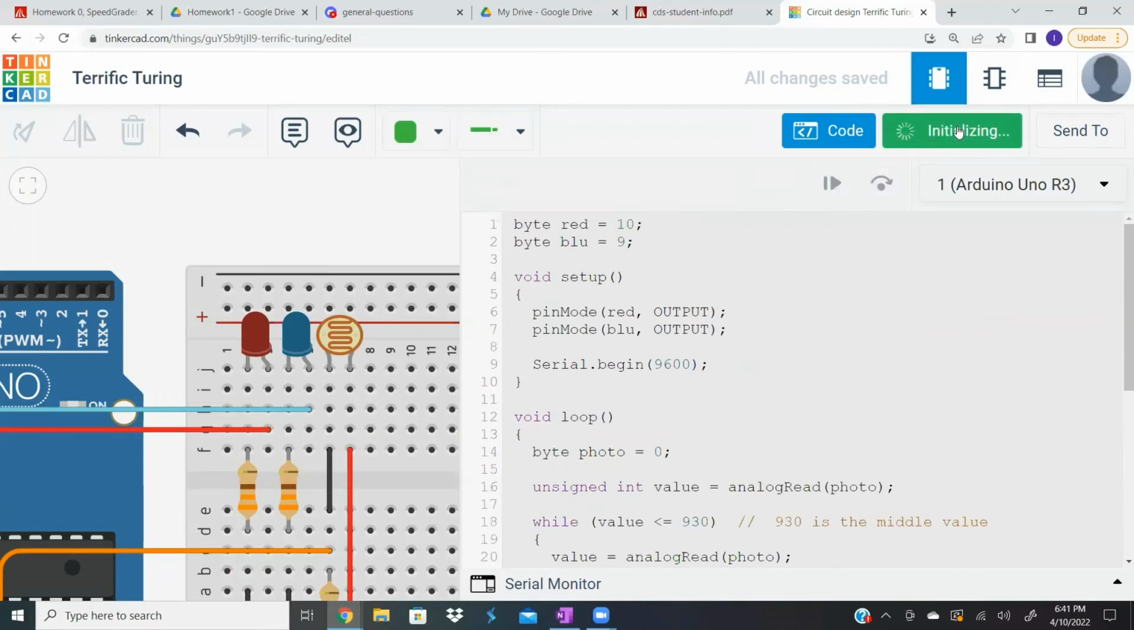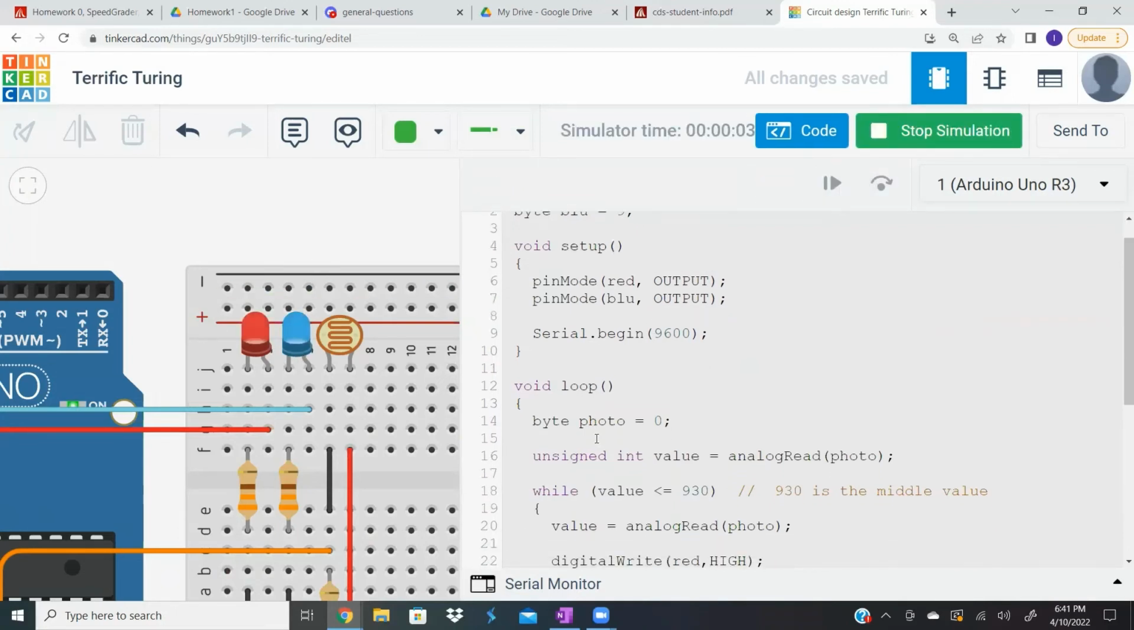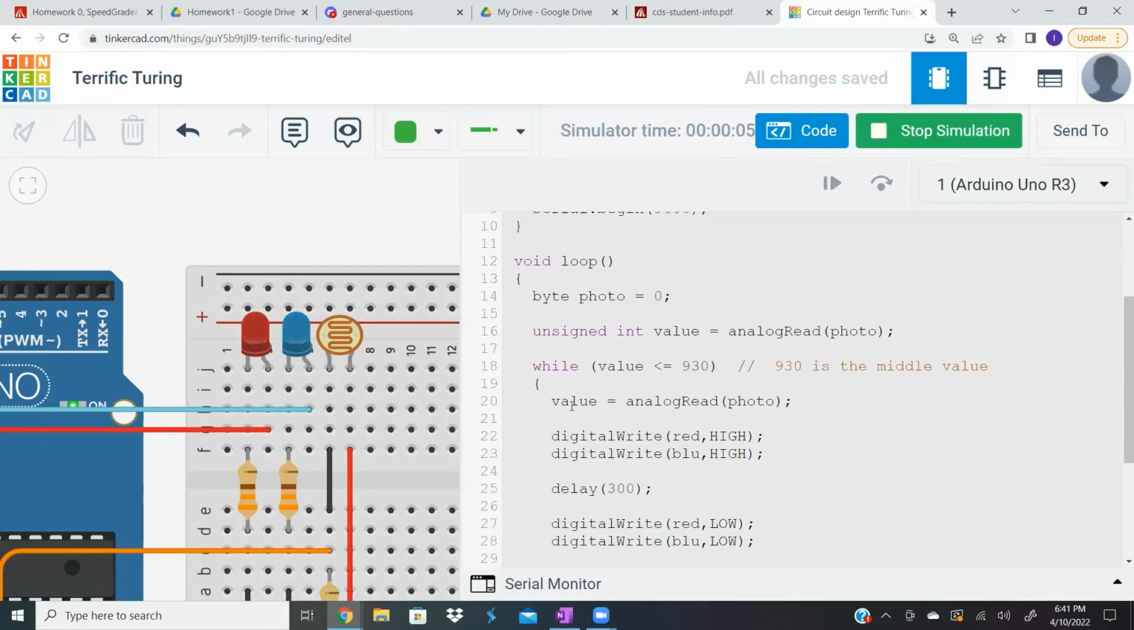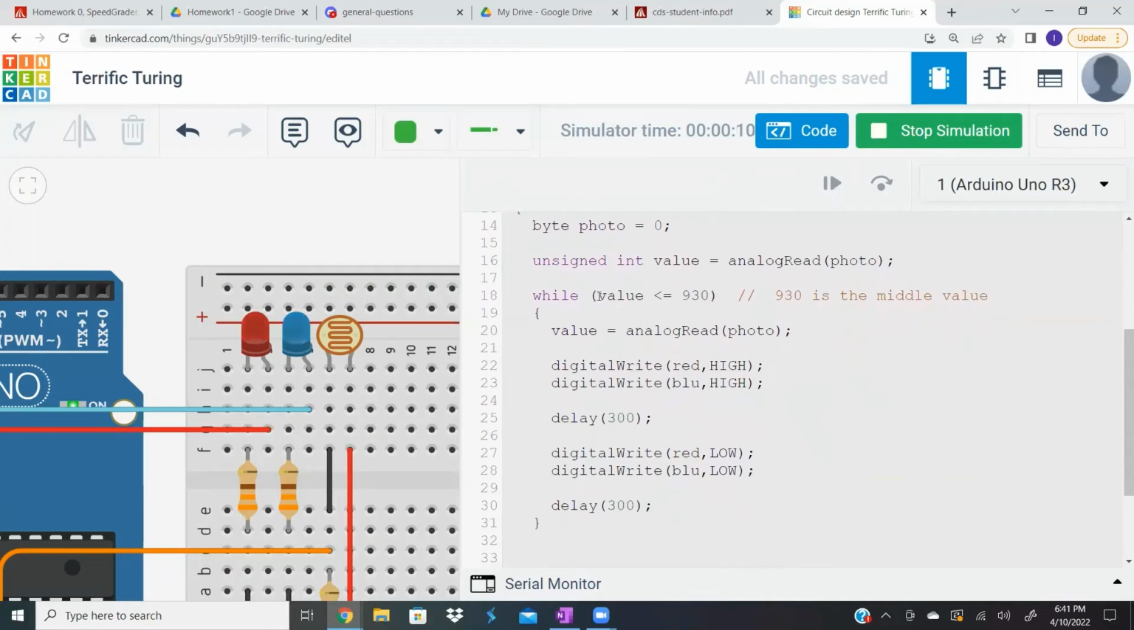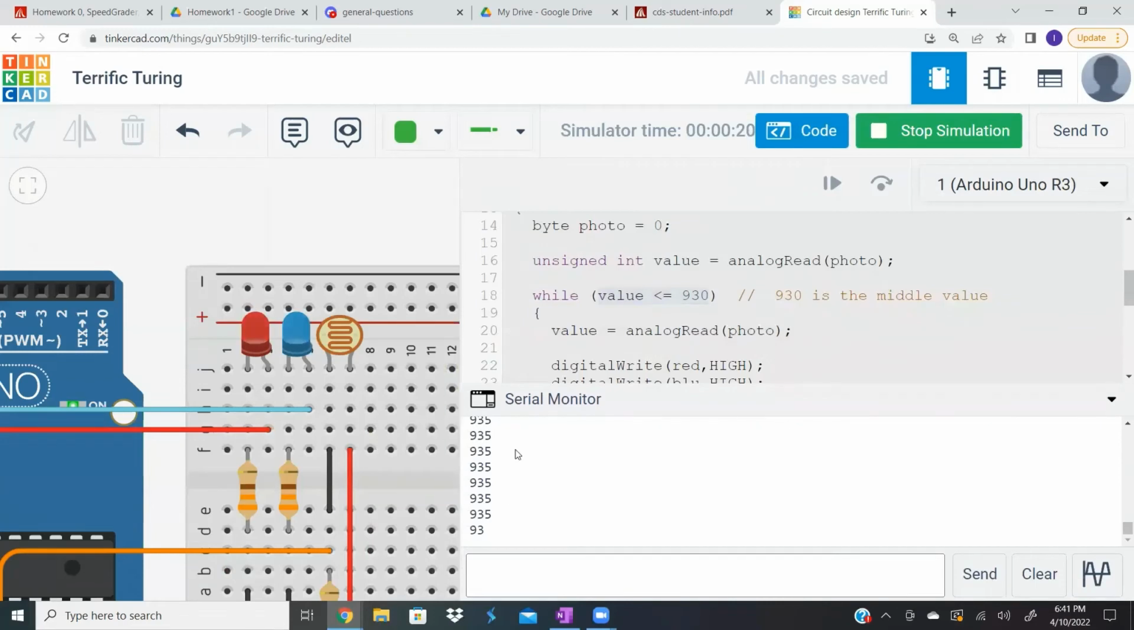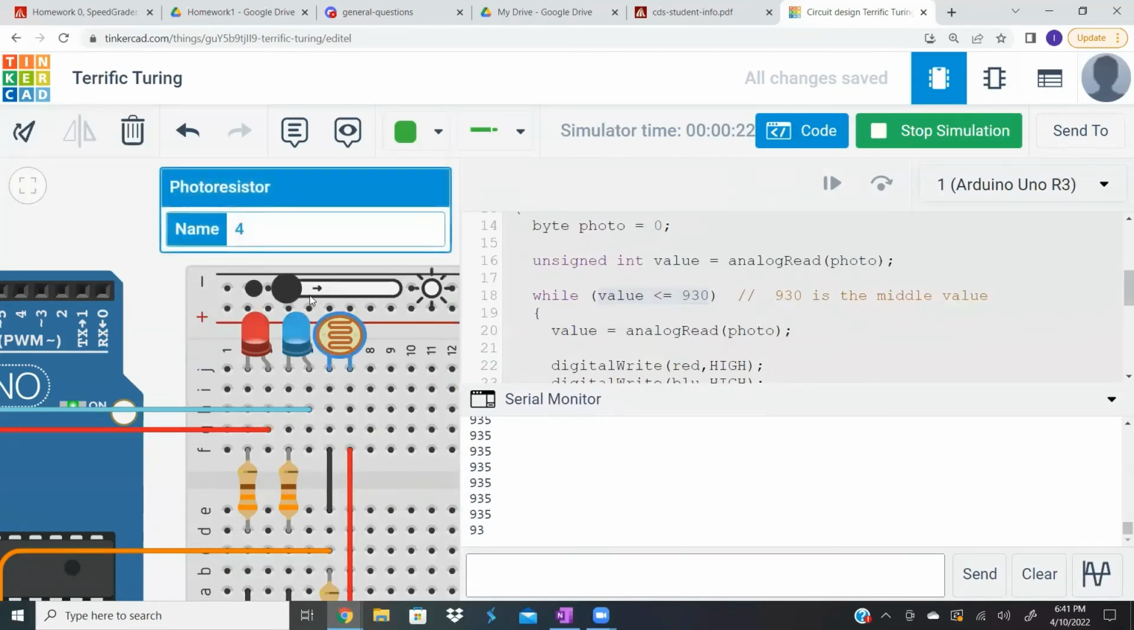All right, so it's blinking fast. Should it be blinking right now? Well, we're inside the while loop. That's the only place that it could be because we're blinking. And that means that this condition must be true. That value is less than or equal to 930. Let's open up the serial monitor. We are getting 935.